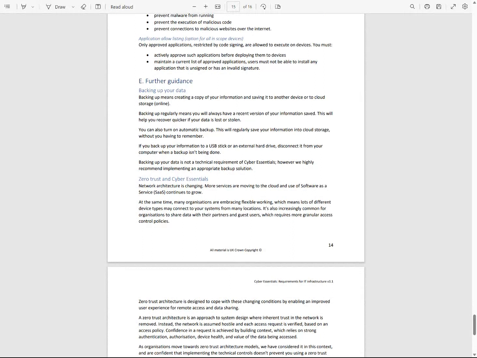Further guidance. Backing up your data. Backing up means creating a copy of your information and saving it to another device or to cloud storage online. Backing up regularly means you will always have a recent version of your information saved. This will help you recover quicker if your data is lost or stolen. You can also turn on automatic backup. This will regularly save your information into cloud storage without you having to remember.